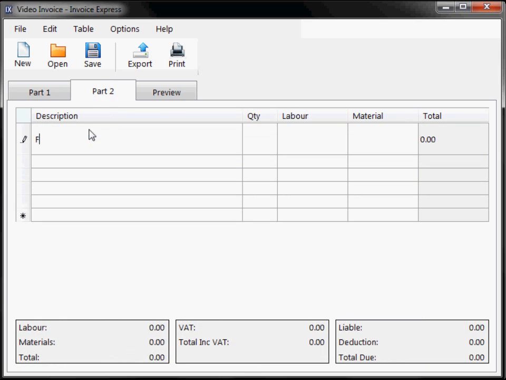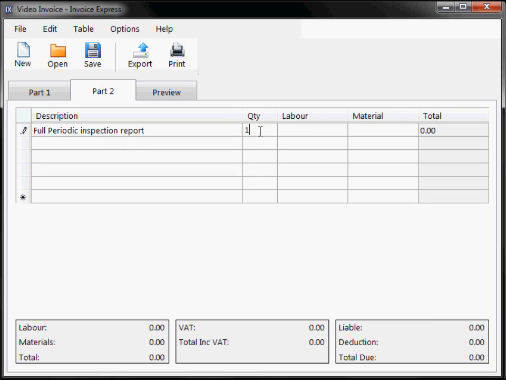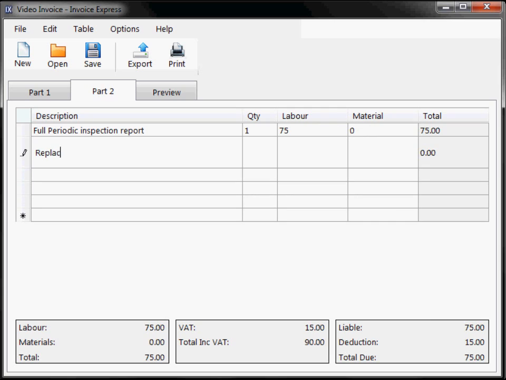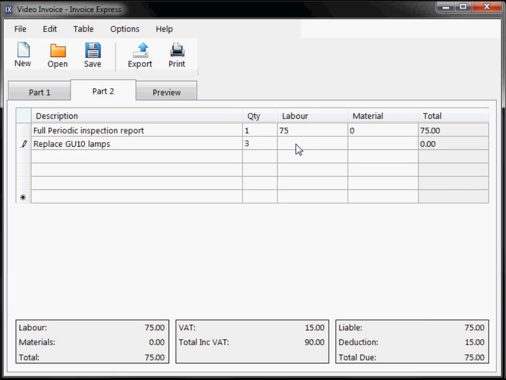Each row will represent an item that was carried out. In the first column, labeled Description, enter the details of an item that was carried out. In the next three columns, enter the quantity, then the labor and materials cost. Once done, you can move to the next row to fill out another item. If you provide a quantity, the program will carry out the necessary calculations.